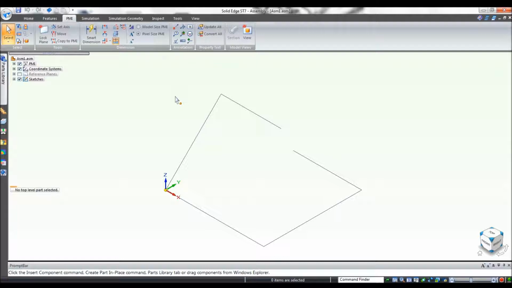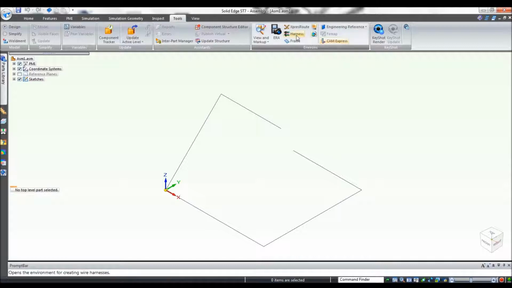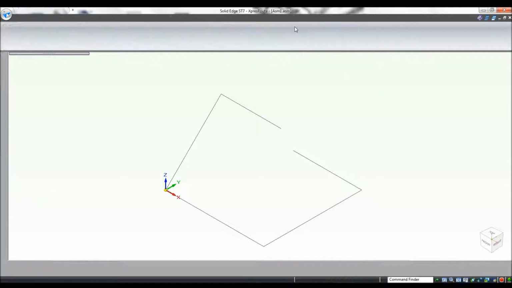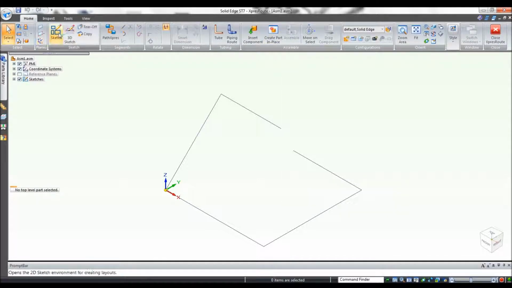What I've done here is that I have created a sketch within the assembly environment. I went into the express route. From express route, I created sketches. I'm using Solid Edge ST7. Most of the principles are the same for ST4 and above and even below.